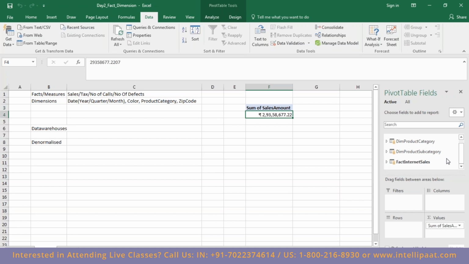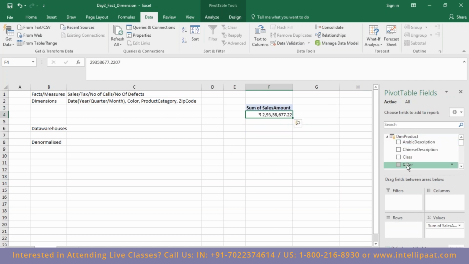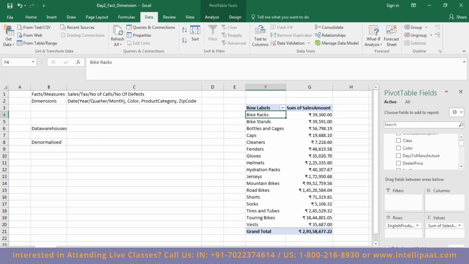You can drag and drop your categories. Let's say you can have the product category name in rows, and it will slice the data by rows, and now you can see the total sales across different categories. You might want to remove this and look at individual subcategories, and now you're looking at sales across different subcategories. Right, makes sense. So this is what the data means.